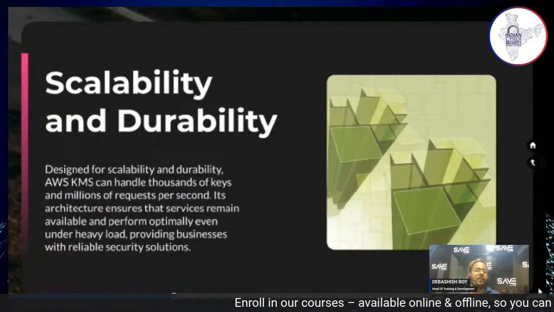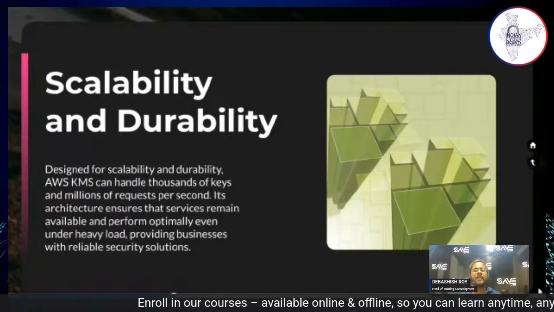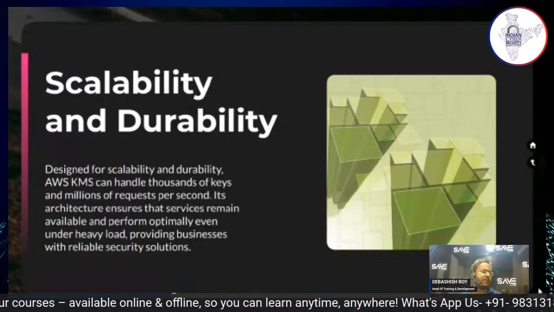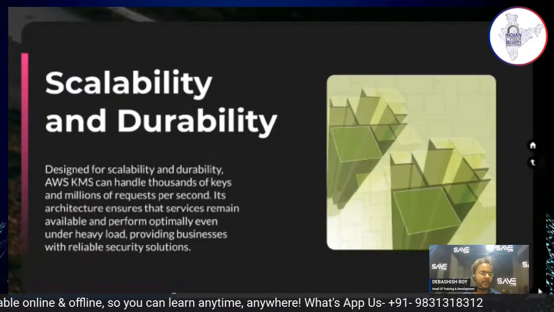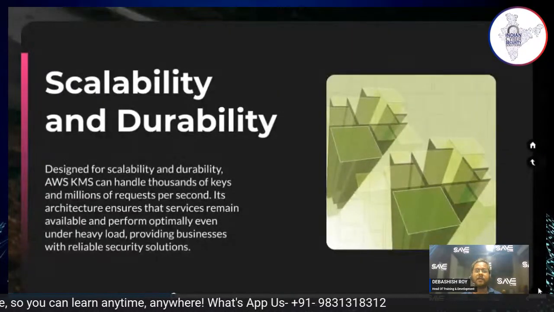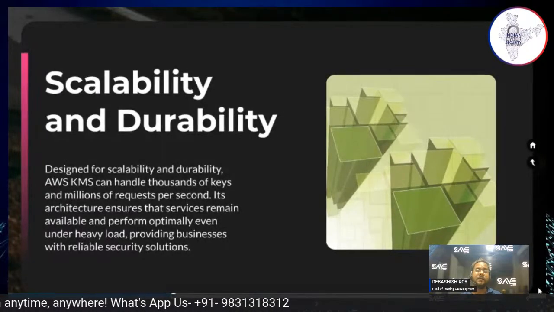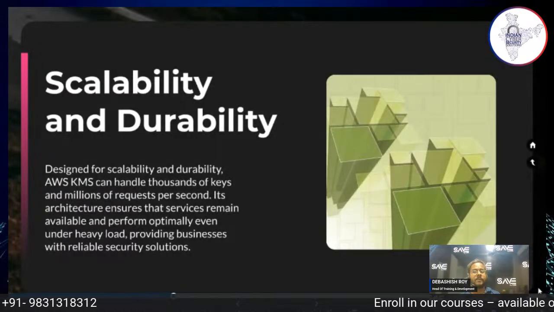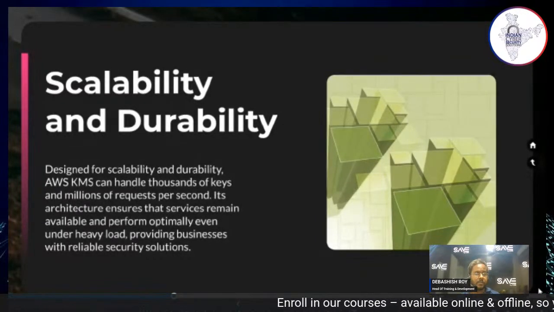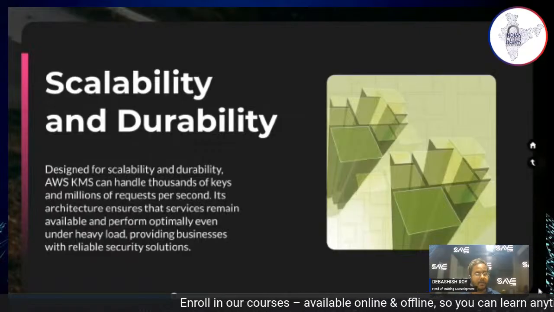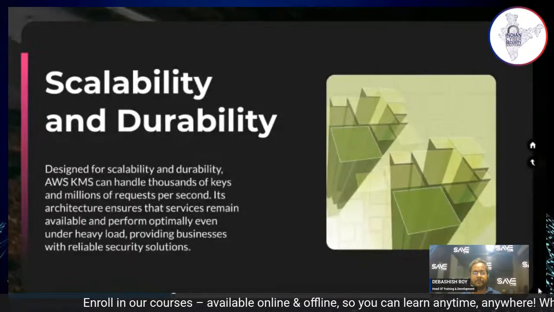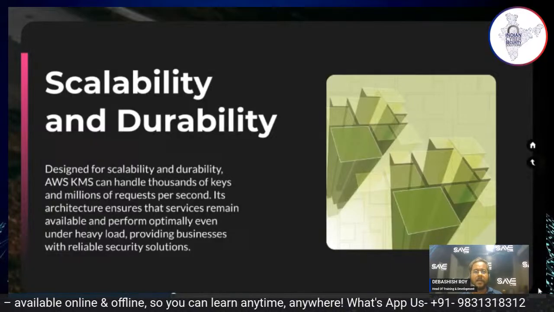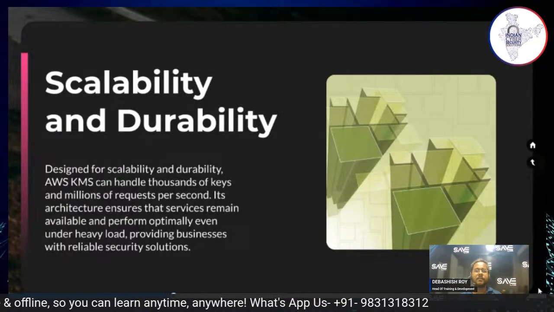Then scalability and durability. It is designed for scalability and durability also, and AWS KMS can handle thousands of keys and millions of requests per second. So not only one, two, or 100 keys, there are millions of keys that are to be centralized in a central location. You have to store it and you have to use it. Its architecture ensures that the services remain available and perform optimally, meaning you get the best performance even under heavy load, and it provides businesses with reliable security solutions.